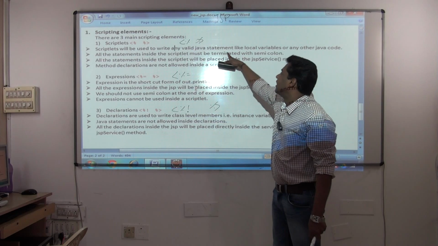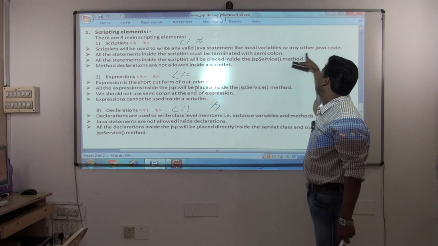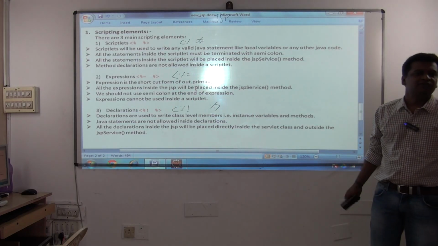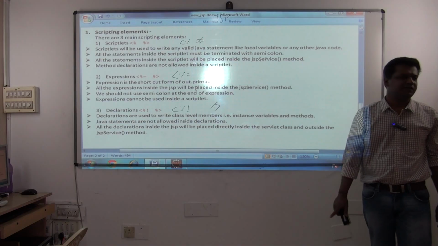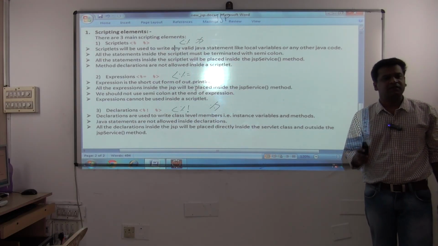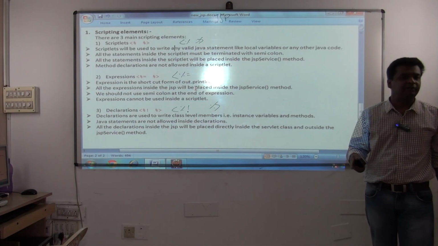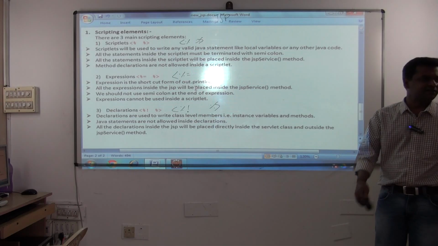So that's the point here. Scriptlets will be used to write any valid Java statements, like local variables, or any other Java code. Whatever you write inside a scriptlet is actually going inside what? The service method. Do not forget that. Whatever you write inside a scriptlet will go inside the service method. So any variable you write becomes a local variable. Simple, because it's going inside the service method now.